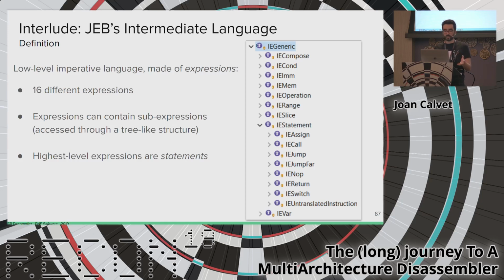And even if we're not talking about the decompiler, I will briefly describe it in order to understand the next steps. So the JEB intermediate language can be seen as a low-level imperative language made of expressions, and there are 16 different expressions. So you can see here the corresponding Java interface. Each expression can contain sub-expressions stored in a tree-like structure, and the statements are the highest level expressions. So when you convert a routine, what you get is a CFG of IL statements.